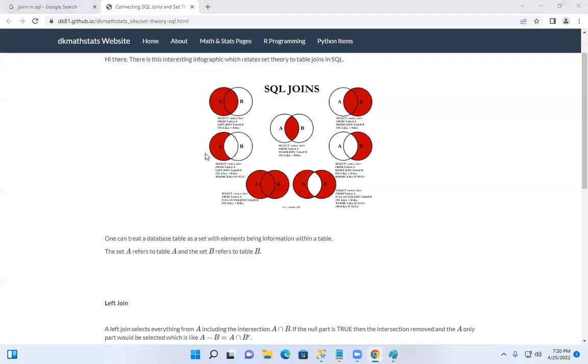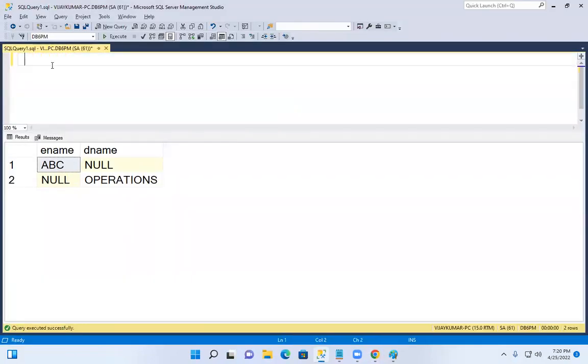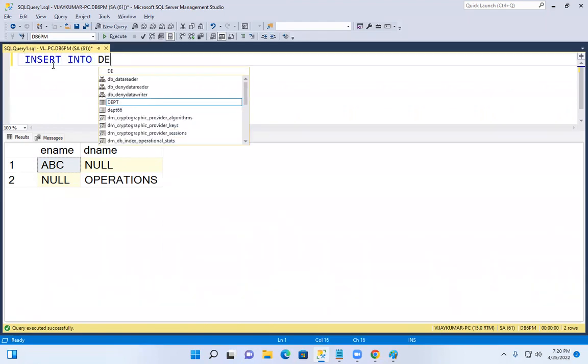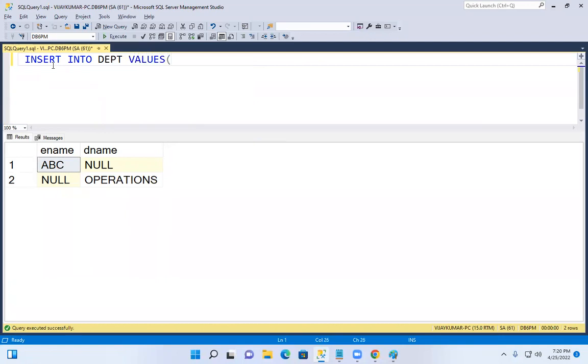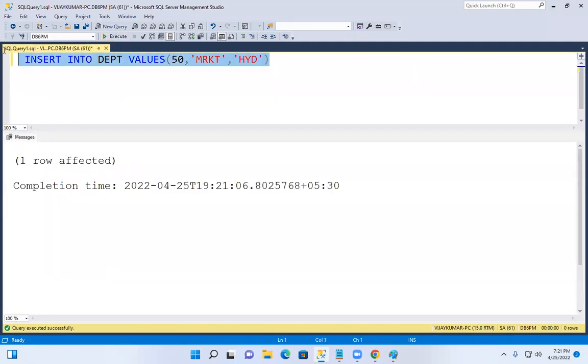Once again. You tell me the row. I'll insert the row. In which table? Insert into EMP or department? Okay. Insert a record into department. Insert into department values. Department number is what, sir? 50. Next, department name? Marketing department. Next, some location, HYD. Then I'll insert. One row affected.